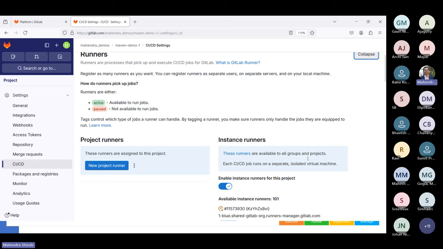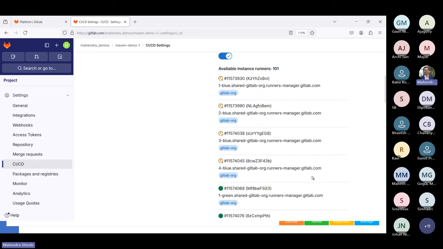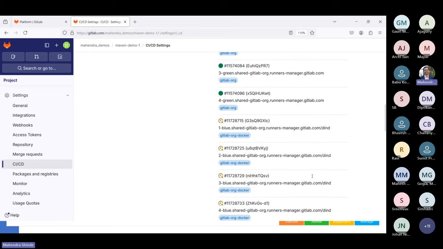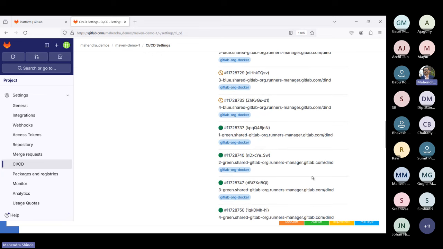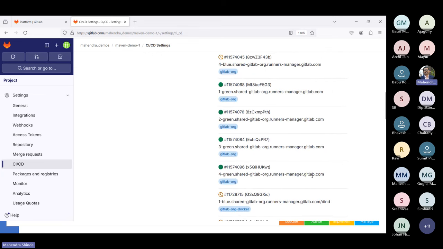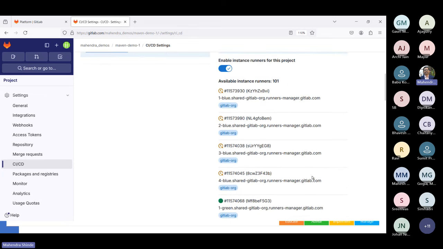And then we also get public runners, which we call shared runners. You can notice that there are several shared runners already available. The total number of shared runners available for my open source project is 101. But just because they are available, that does not mean they can actually be used for building your project. They might be busy building somebody else's project. Did you notice this?